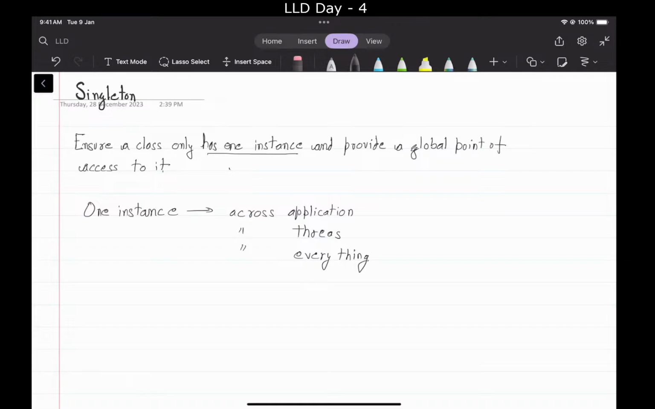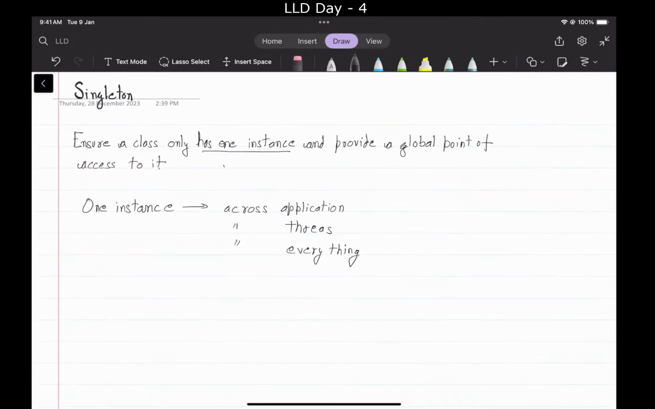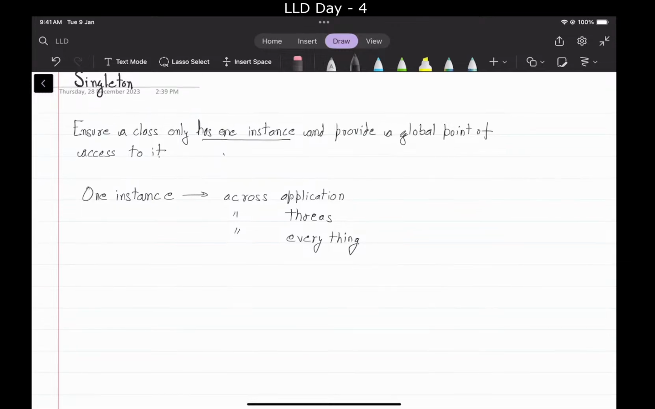Obviously, if you have a very simple application, marking the object static can alleviate some of your issues, but still it can be changed. If you use a class loader, or if you access it across threads, you can mess it up. So our purpose was failing, as one instance was not maintained. And the second part is to provide a global point of access to it. So I know that I have created the instance, but if someone wants access to it, it should be able to provide it, right?